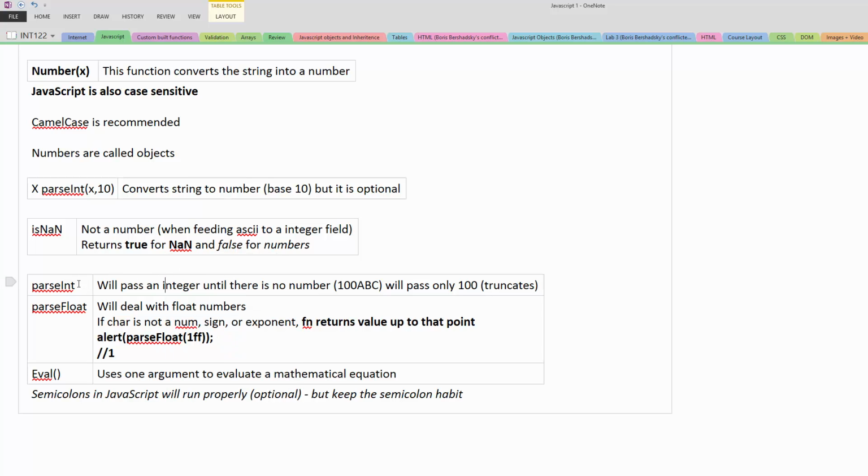Yes. We have more functions like parseInt, which makes it an integer, and it truncates. So if you say 100ABC, it'll only do 100. parseFloat will make it into a floating point number. eval will evaluate a mathematical equation. Semicolons in JavaScript will run properly without a semicolon, but it's recommended that you have a semicolon after every statement.